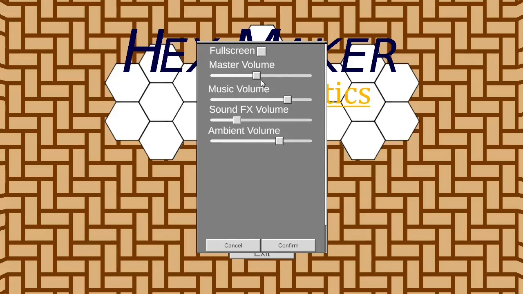These volume sliders save their value on confirm. Currently, there are no sounds in the interface whatsoever, so these don't actually do anything, but they will soon.